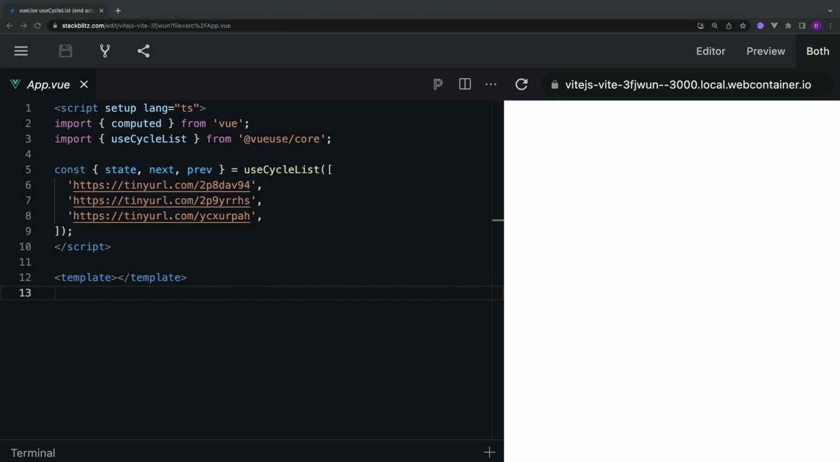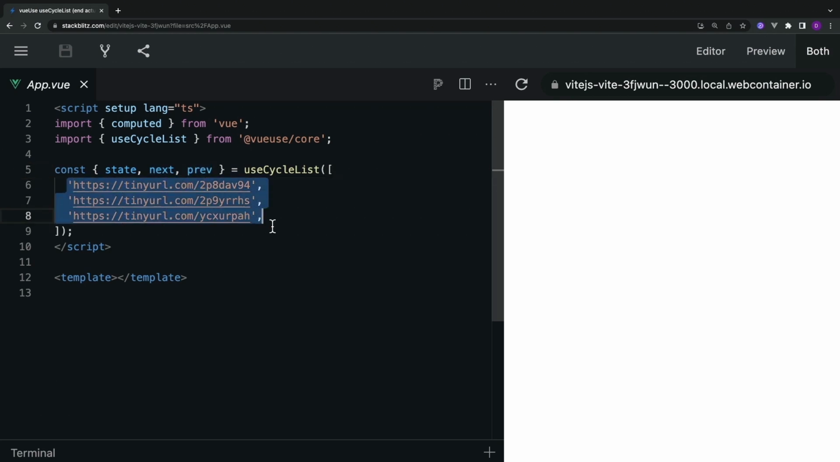A VueUse utility function that I found particularly intriguing was the useCycleList composable. It takes an array and returns a state variable that represents the current item, and a prev and next function to cycle through each item one at a time. The URLs that I have pre-populated here are just some royalty-free images from Pixabay that I've run through a URL shortener to make it easier to read.